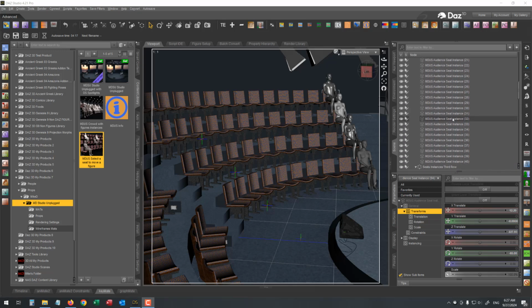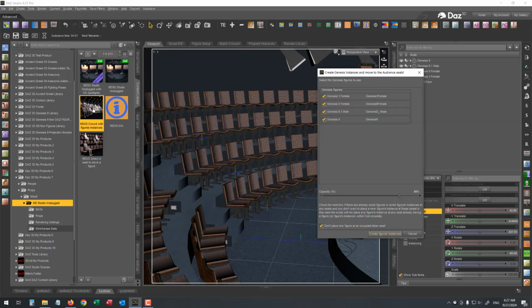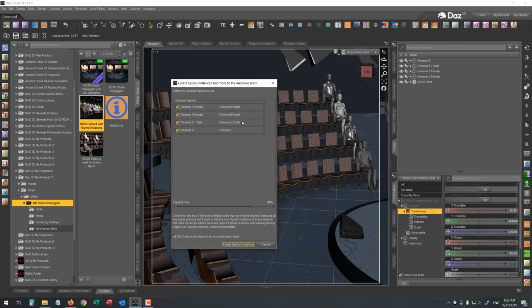For this reason, I'm going to use the second script over here, the crowd with figures instances. As I already have posed some Genesis figures in some seats over here, by executing the script, it will ask me which figures it should use. Let's say that I would like all these figures and I would like a capacity of 80%. Don't place any figure at an occupied taken seat. It means that it won't use the same seat in order to create an instance of another figure for the same seat. And all I've got to do is just press the button create figures instances.